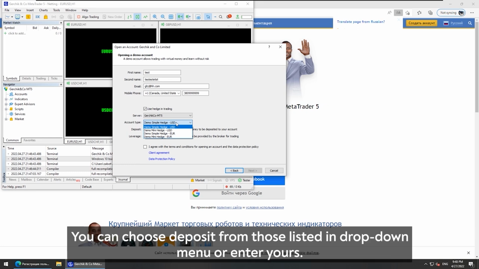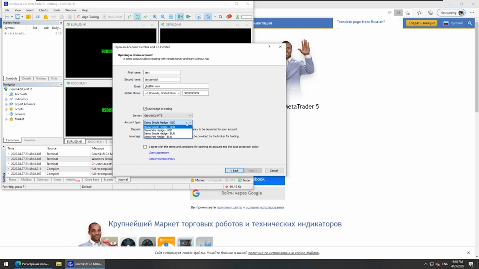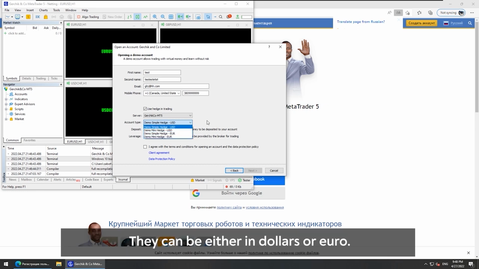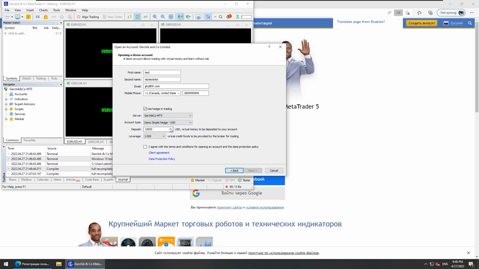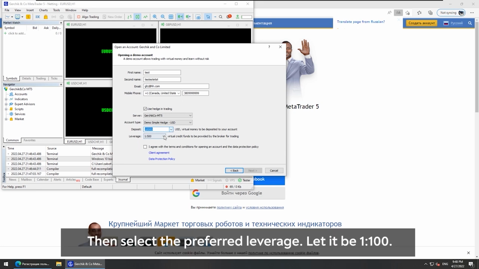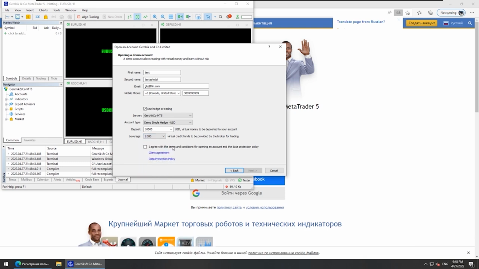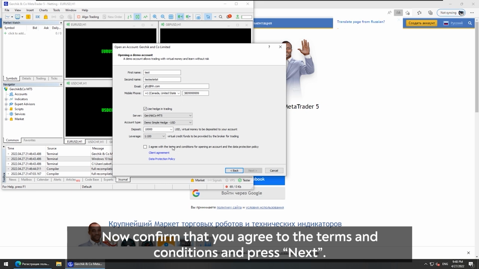After, you can choose the currency of your deposit, euro or USD dollars, and how many dollars you want to have in your account, and leverage. Let it be 1 to 100. Confirm you agree to the terms and conditions and press Next.